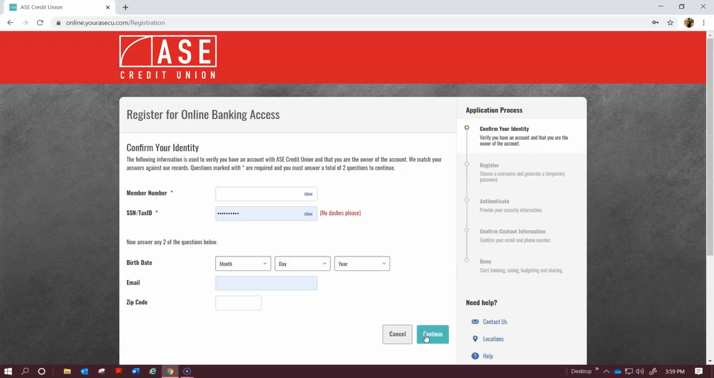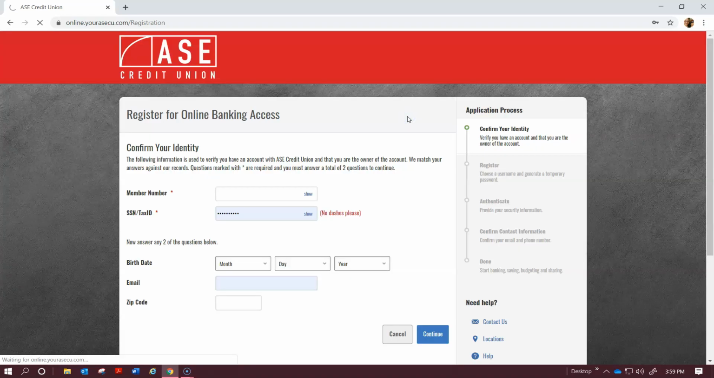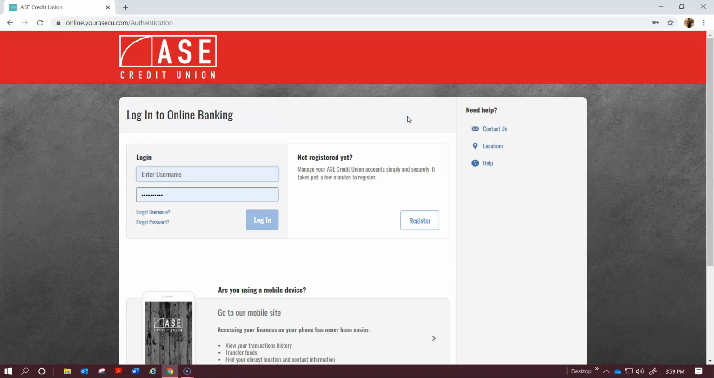You will confirm your email and phone number, and then you will be logged in. You will simply just follow the prompts, and it will walk you through. Okay. If you are already an existing member, you will simply just sign in with your username and password.